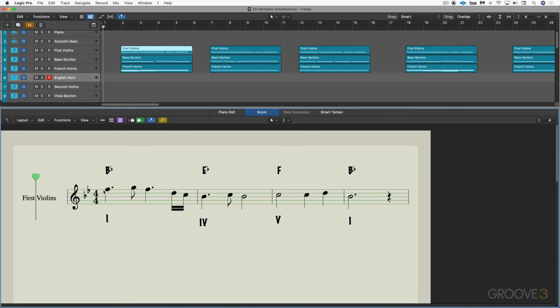So here's a little simple exercise I've done up with violins playing this diatonic melody and bass playing some sustained notes and French horns playing chords. And here's this first version.